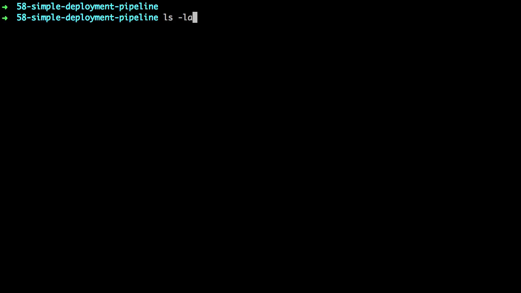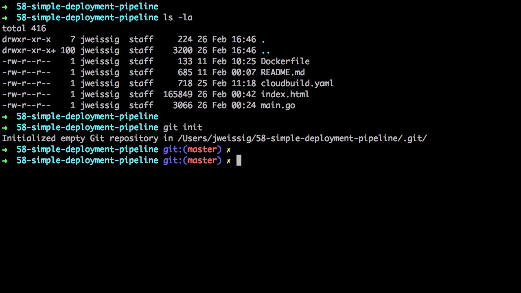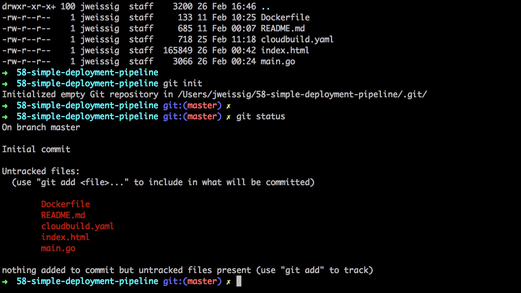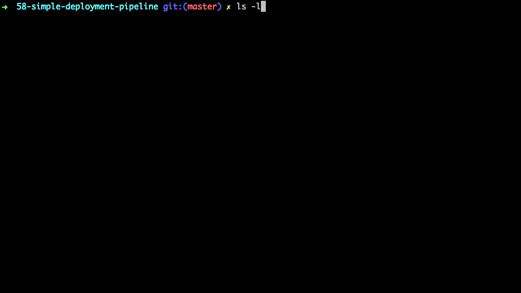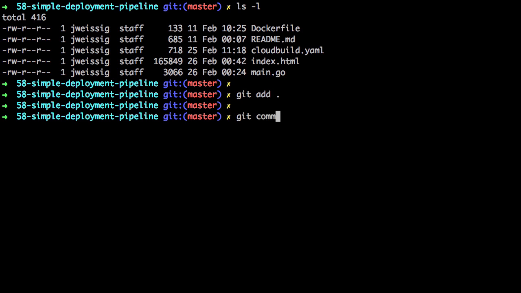In the local directory here, I have the website's index.html file, the main.go web server, a Docker file, and this cloudbuild.yaml file. So let's initialize the local directory as a Git repository by running git init. Then if I check the status by running git status, you can see that our files haven't been committed or pushed yet. So let's add them by running git add dot. Then let's commit the changes by running git commit -m init commit.